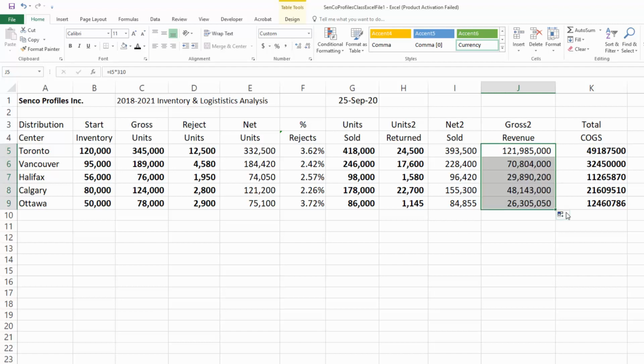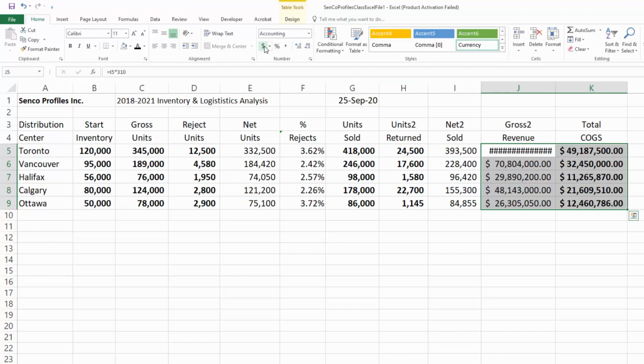Now I'm going to copy that down, and that's my cost of goods sold. Now these two numbers are dollars, right? Revenue would be dollars, cost of goods sold is dollars. So look what I'm going to do. I'm going to highlight these, go up here, and use the dollar button. And again, we don't want 000 decimals, so we're just going to make it like that.